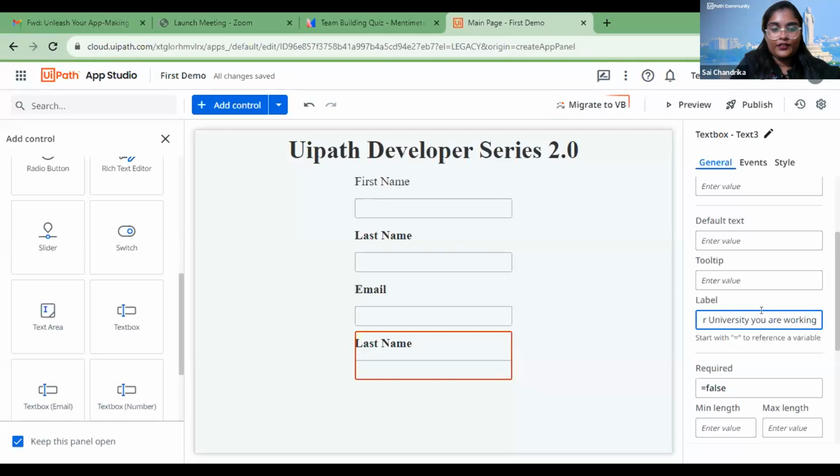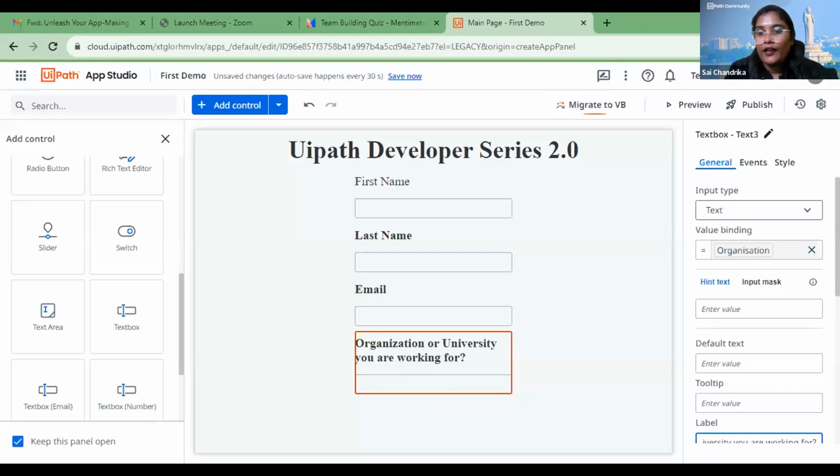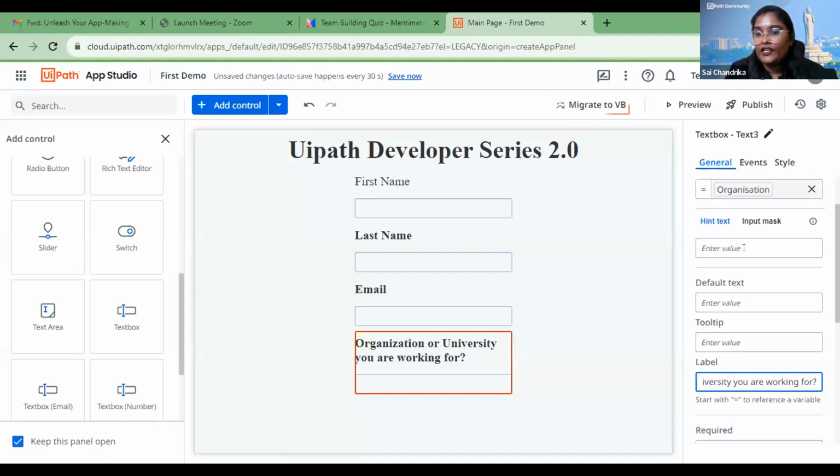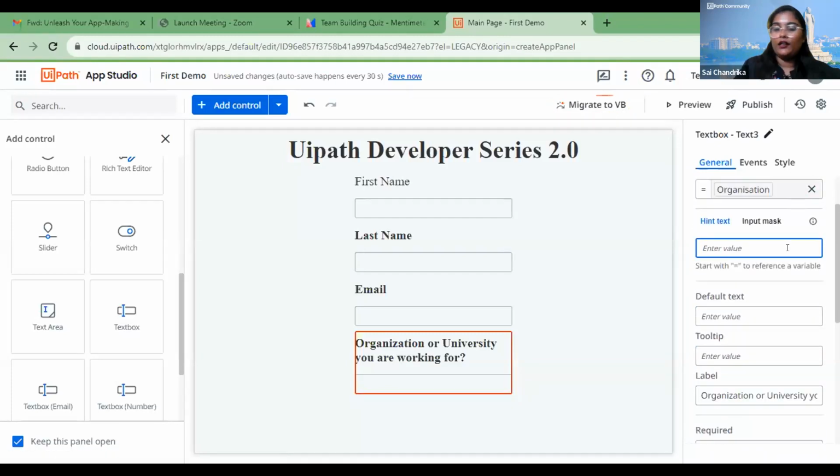Organization or university working for. And meantime, we can give a hint value. Like if we give a hint value, I just want to let the users know what they have to fill in that particular field.